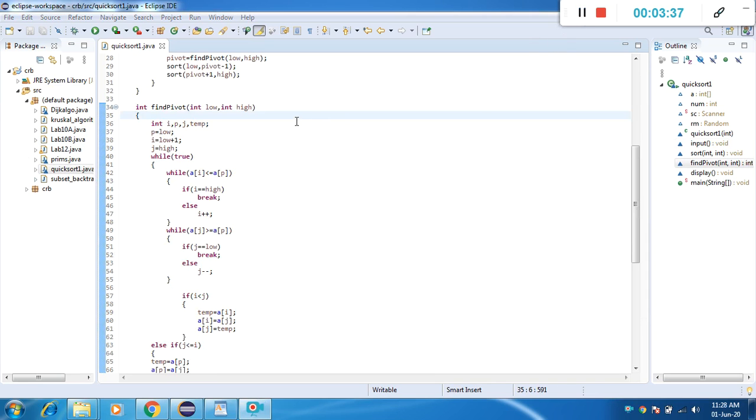The important part in this quick sort algorithm is to find the pivot element, because the sorting is based on the pivot element. Let us see how to find the pivot element, that is int find pivot, and the inputs are the low index value and high index value for that given array. Then integers i, p, j and temp are some local variables used to implement find pivot. Then p = low, i = low + 1 and j = high.